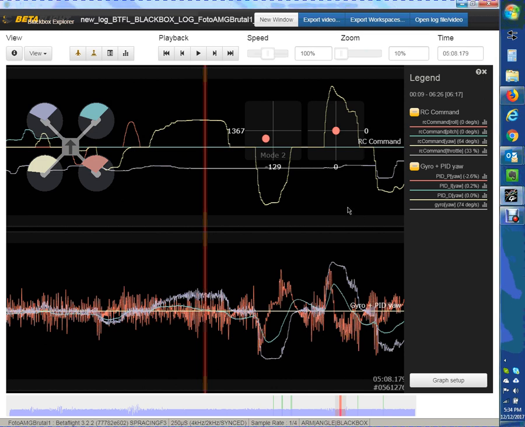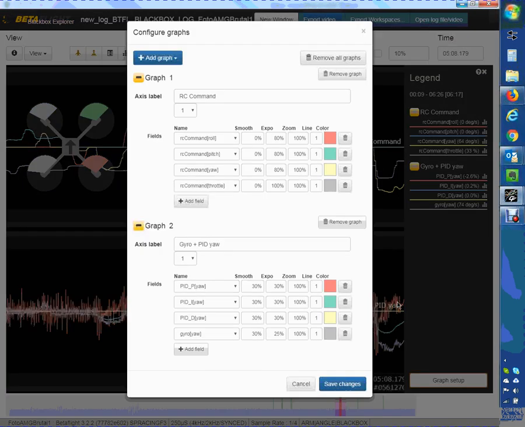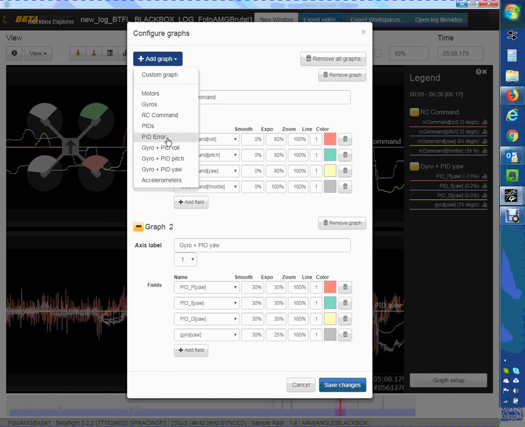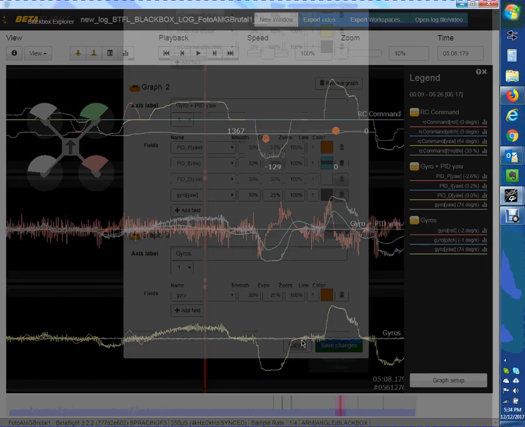Hey there. So looking at your log, the source of the issue is there's excessive vibration on your yaw axis. Without physically having the quad to look at, I can't answer why.